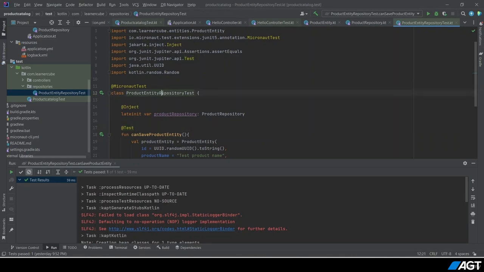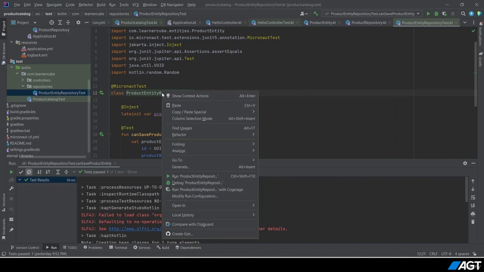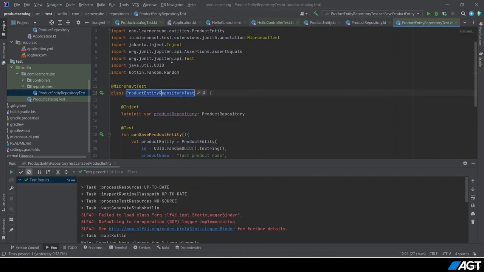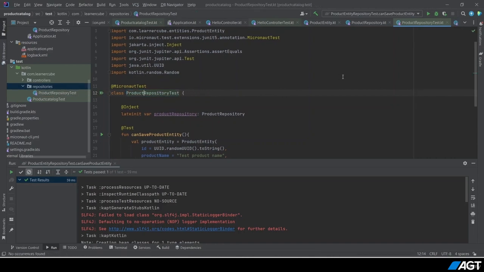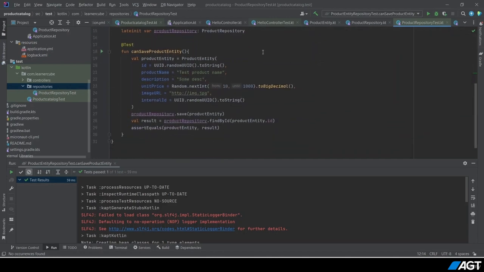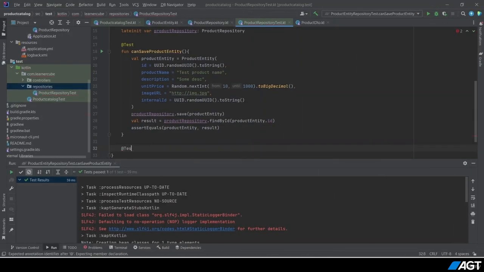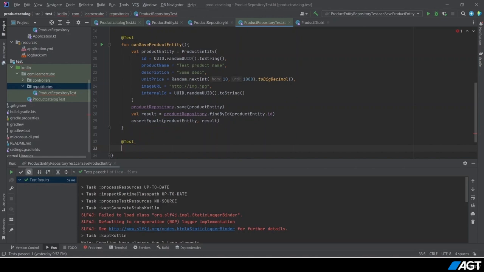Welcome back. In the previous lesson, we implemented the save function and the find by ID function. In this lesson, we're going to implement the list function. But first, we're going to write a test for it. Let me close all the other open files that we don't need here. Let's create a new function called list function returns correct records.